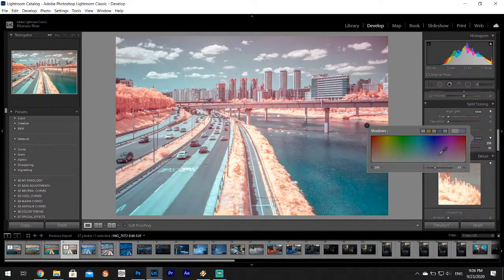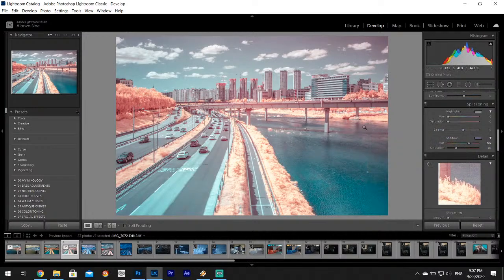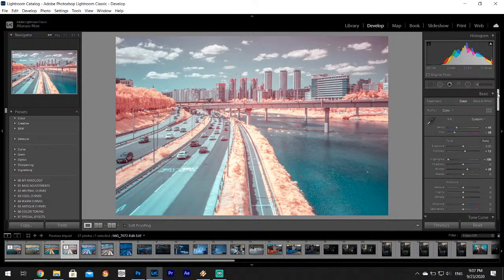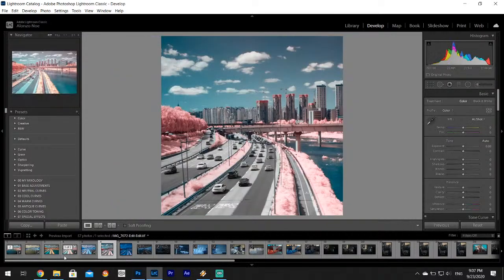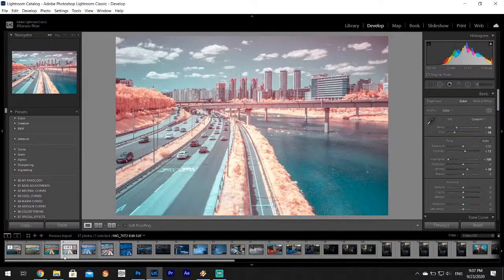I like coming to the split tones to give it a little bit more color, because especially when you have a 720 nanometer filter, it's not going to be very colorful. Not like this. This is 590. So yours is not going to look like this at all. Yours is going to be a little bit less saturated than this. So yeah, this is the old filter.